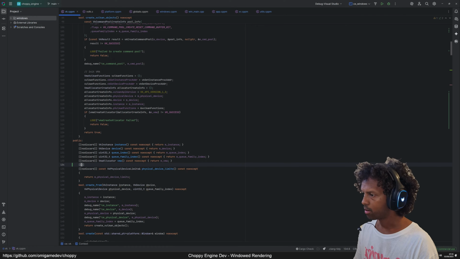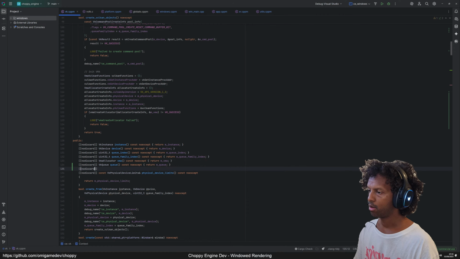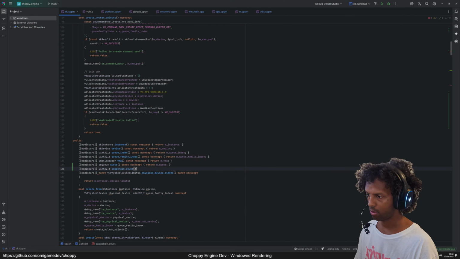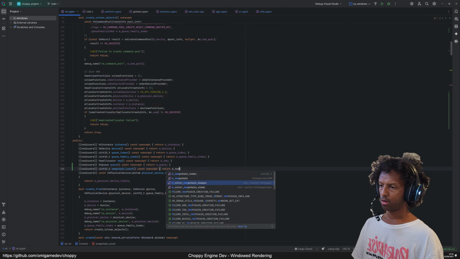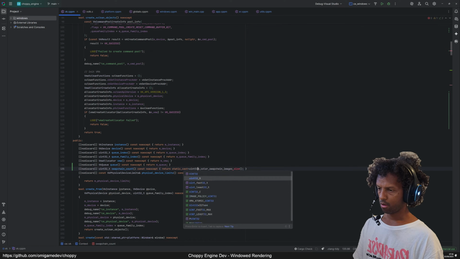Can you guess what I need? Not that, but okay. Yeah, that must be useful anyway. No discard. Can you guess it right this time? It's E32 and swap chain count. You have no idea. Const, no, accept. Return swap chain images dot size, static cast and 32.